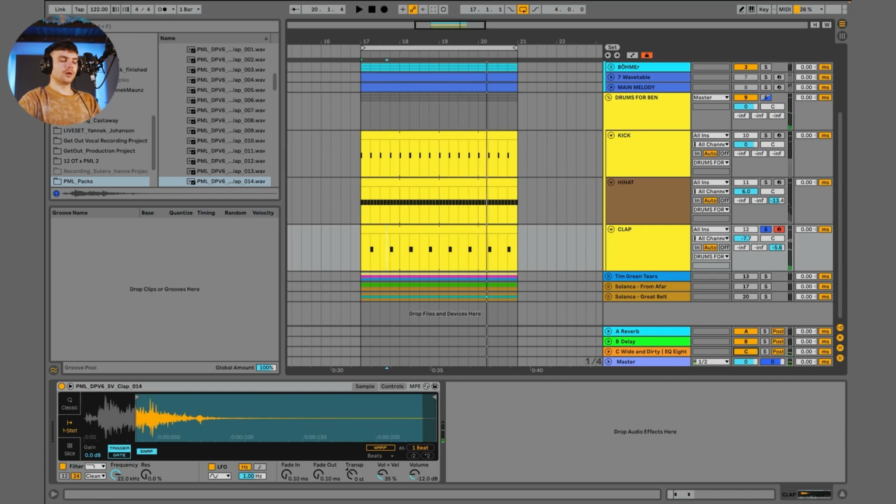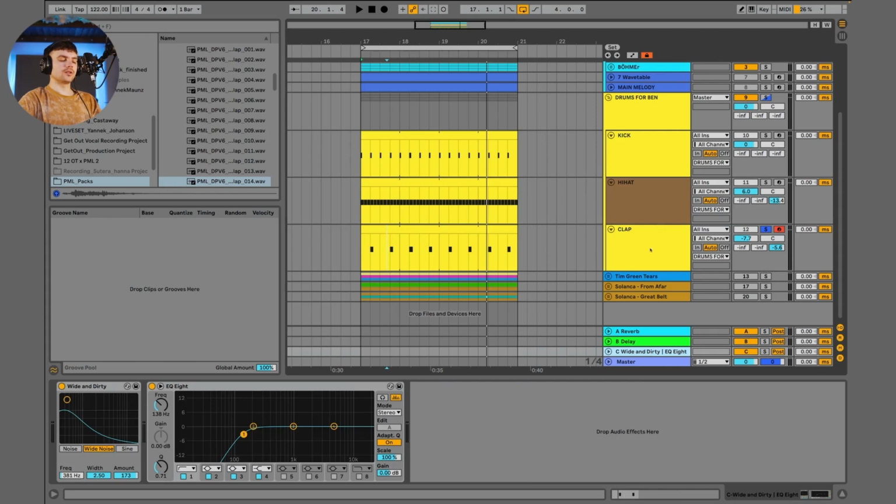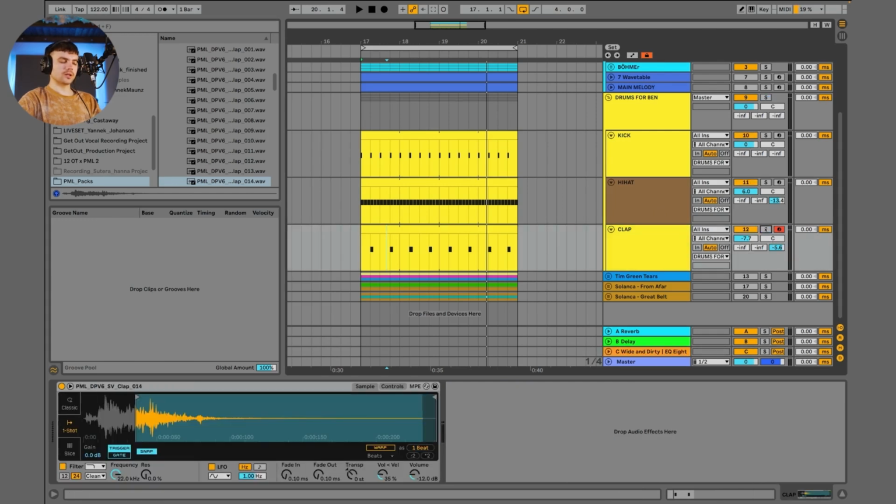Cool, so I would do a little bit more of send here than with our hi-hat. We had like minus 13 dB, the original signal getting sent to the Wide and Dirty preset here, and now we have around minus 6 dB. Cool, so let's have a listen again.